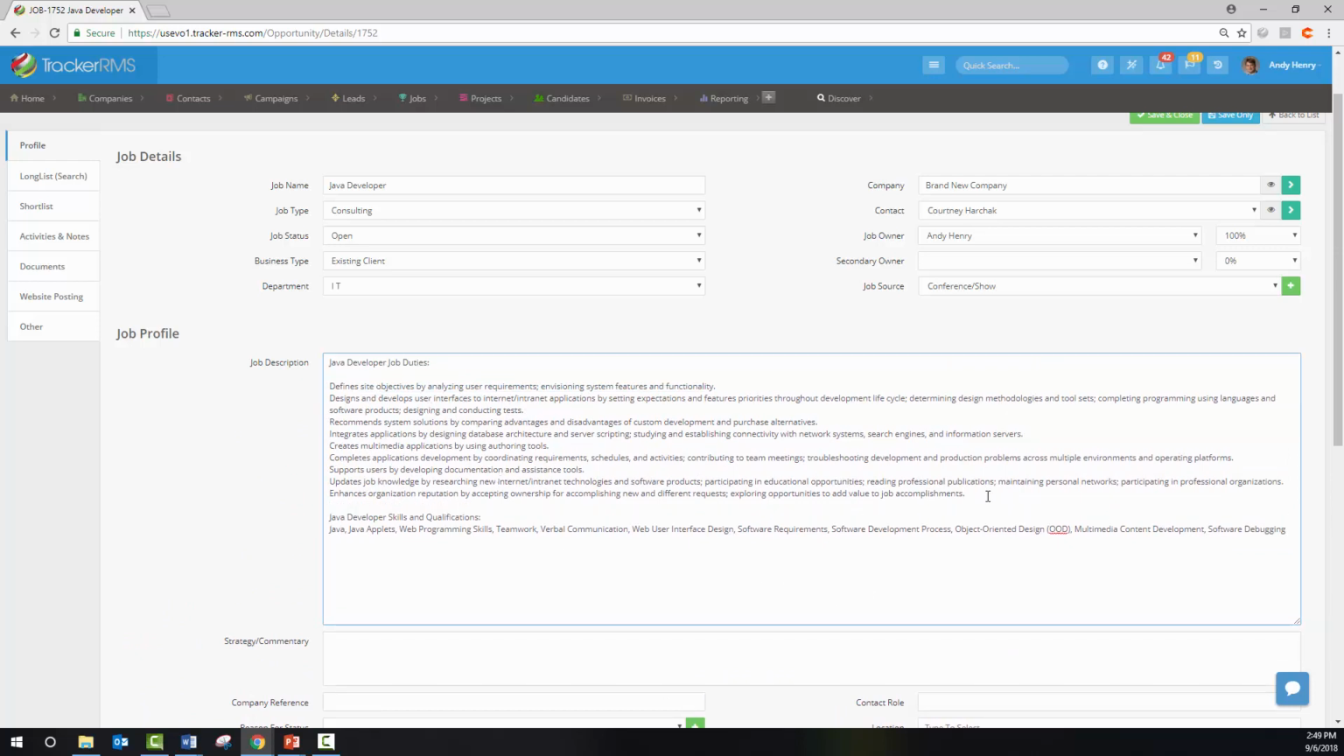Now, do keep in mind, this area does have potential of being candidate-facing. We have some templates that you can send out where it would automatically pull in this job description to send out to candidates so you have less work and less typing to do. So definitely keep in mind the job description should always only be what you wouldn't mind a candidate seeing.